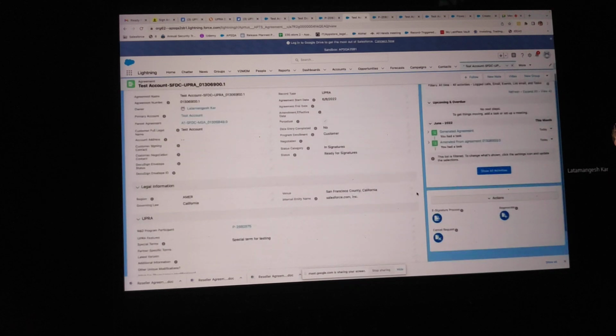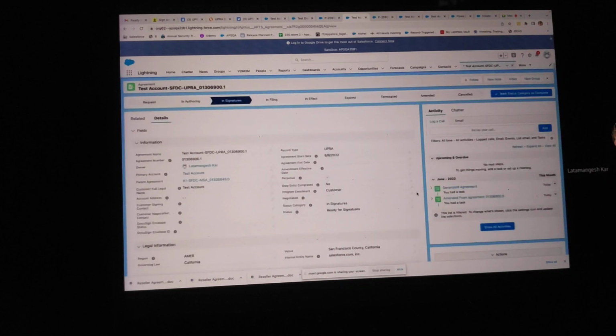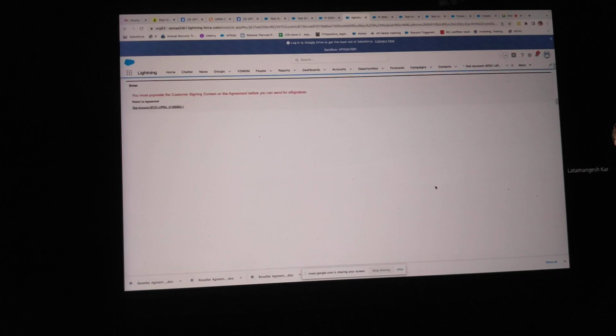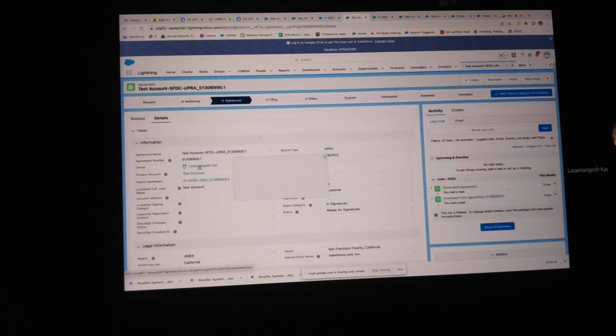So now it is in the signature process. So the same procedure we can do. The e-signature process we can initiate from this section itself. Okay. So here, if you see, the parent agreement is the same agreement, the MSA, which is a governing agreement. It's not UPRA 0. It is MSA 0. That is to remember here.